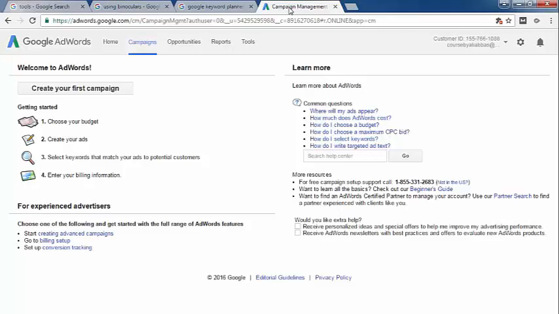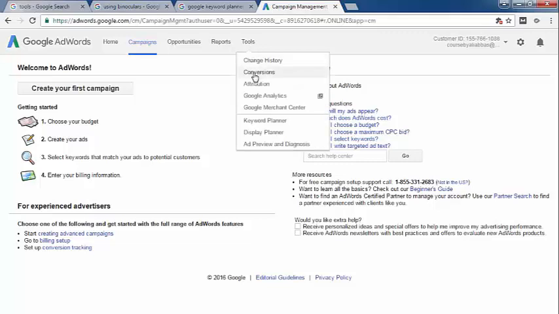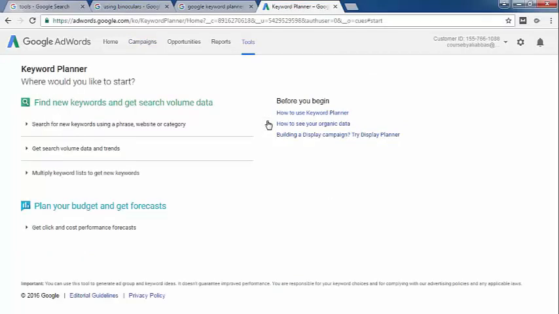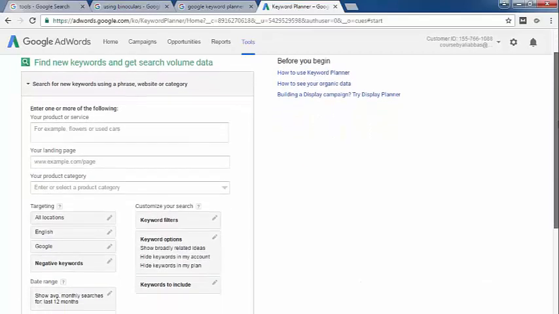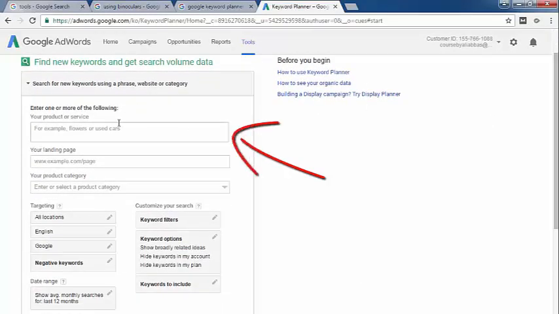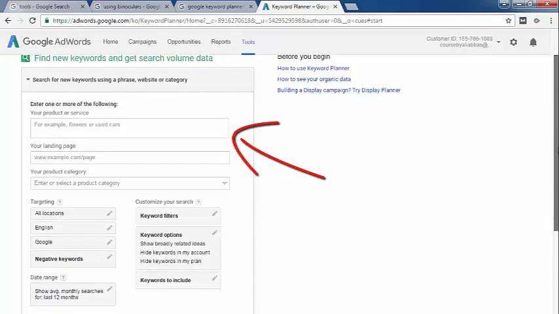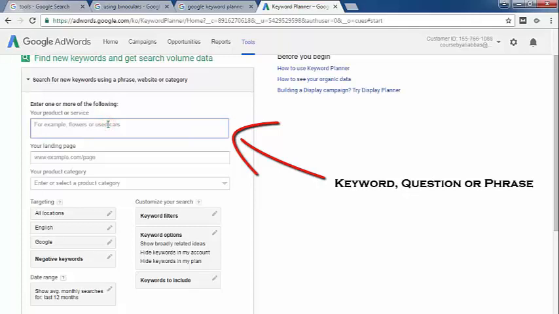Let's start. When you are in Google AdWords, you want to hover over this tab, scroll down, and click on Keyword Planner. When you do that, this display will appear. Our main focus will be on Find New Keywords and Volume section. In the first tab, you want to enter any keyword you want information about. This keyword can be as broad or as narrow as you want. It can be a question or a phrase. It does not matter.